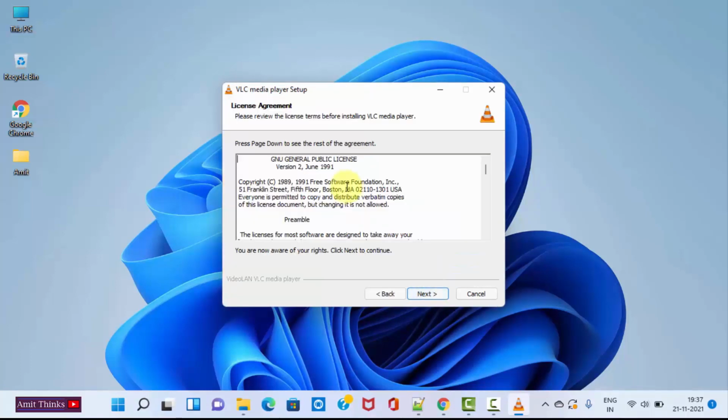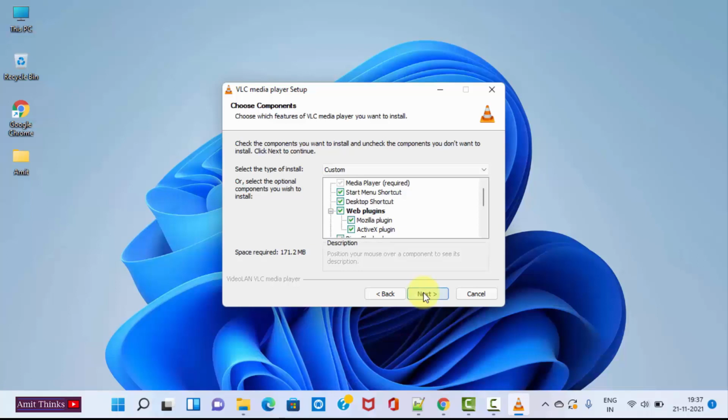Here is the license, the GNU General Public License. You can just read it and after that click on next. Now you can see the components are visible. It will create a start menu shortcut, a desktop shortcut also, and it will also install plugins for Mozilla and ActiveX. Rest, it will also set association with the file types, audio files and video files. Everything looks fine. Click on next.